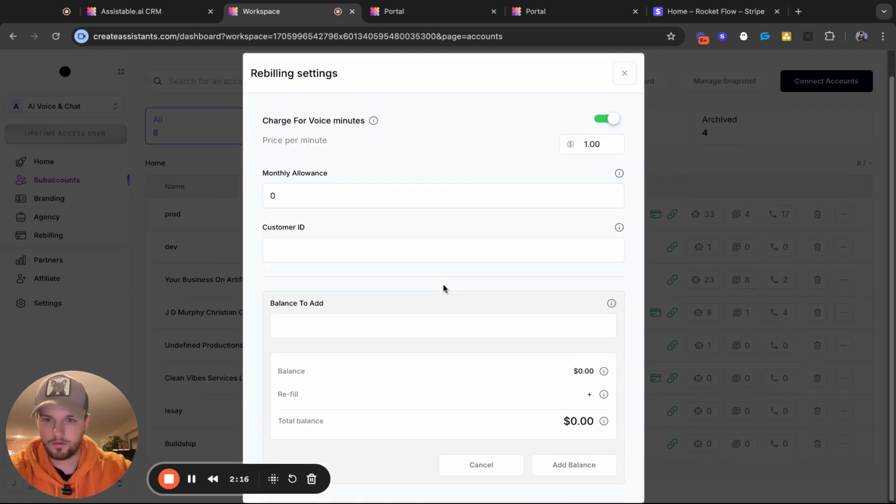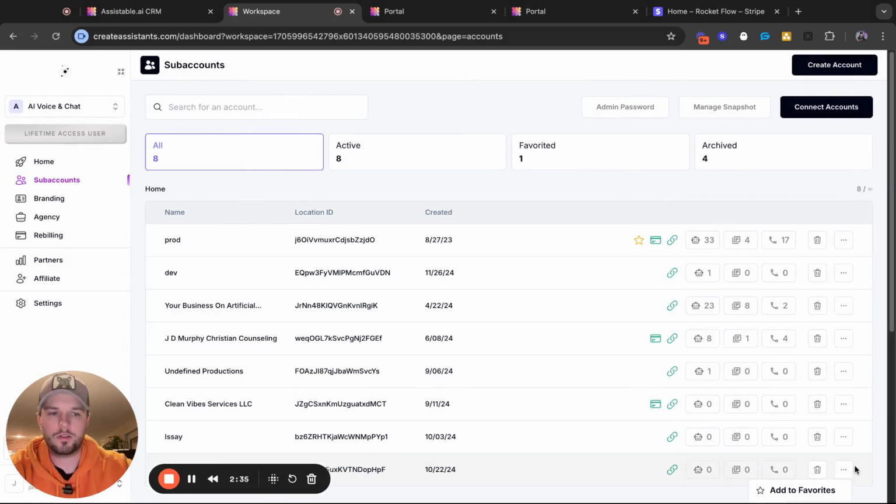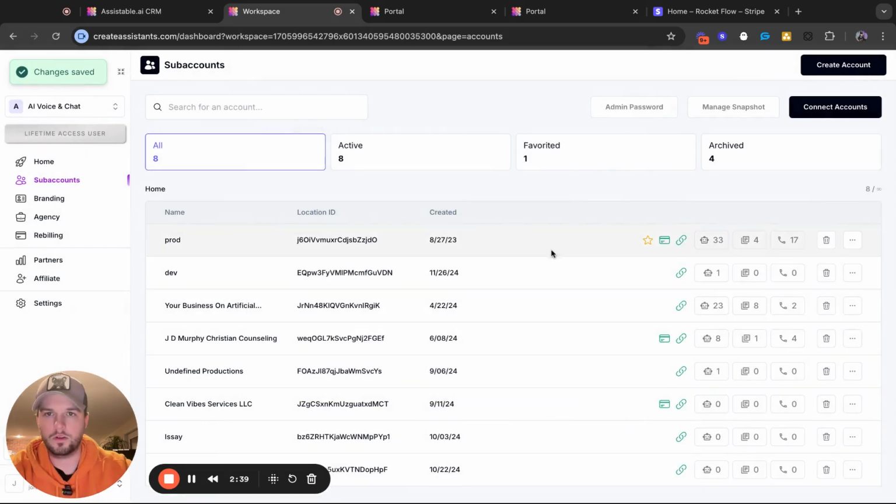Now, because this is your world, right? You can add balance if you want to. So in the sub account, I can come here and add $2 of balance, and then there we go. We have $2 of balance now in that wallet. Okay, so we have a couple settings here for doing this, and you can turn this off, which even if rebilling is on and they have a wallet, you can turn off rebilling for voice, right? So I have all that stuff on, right? It's down here in the manage rebilling. All of my stuff is configured here.